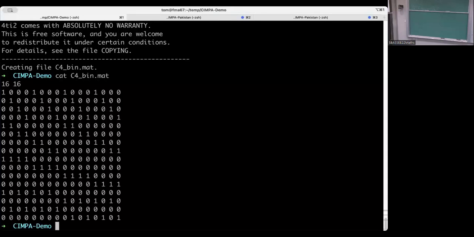I'm typing markov C4 bin, and then there's a cool output, which you can see soon. So I'm using 4ti2 now, which is this command line program. Gen model and markov, the things I'm using, are part of 4ti2. The computation is already done. It took 0 seconds.